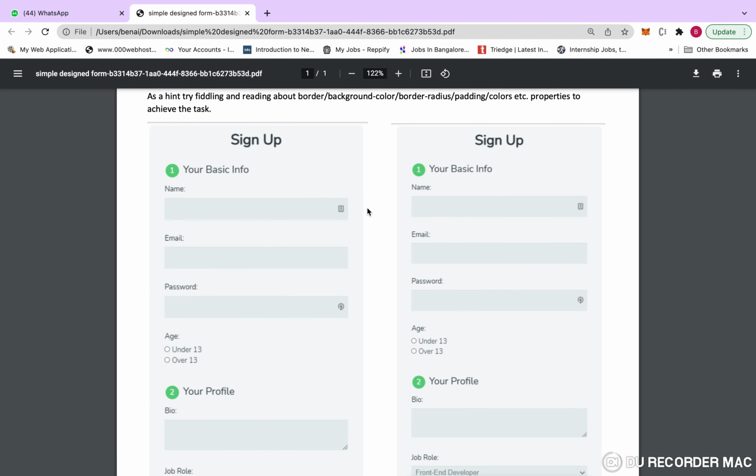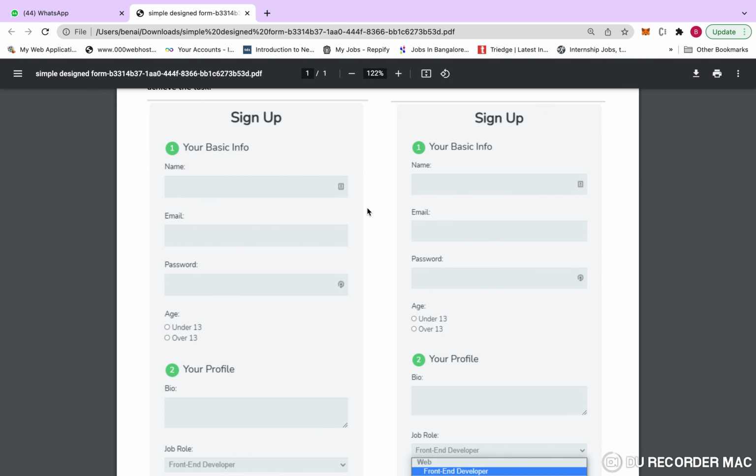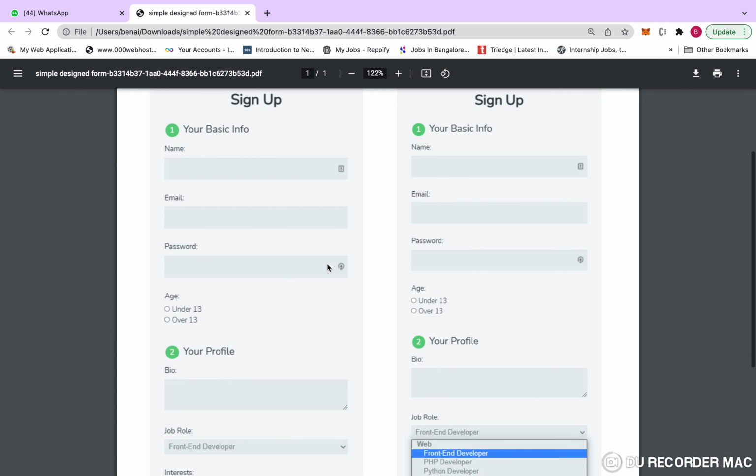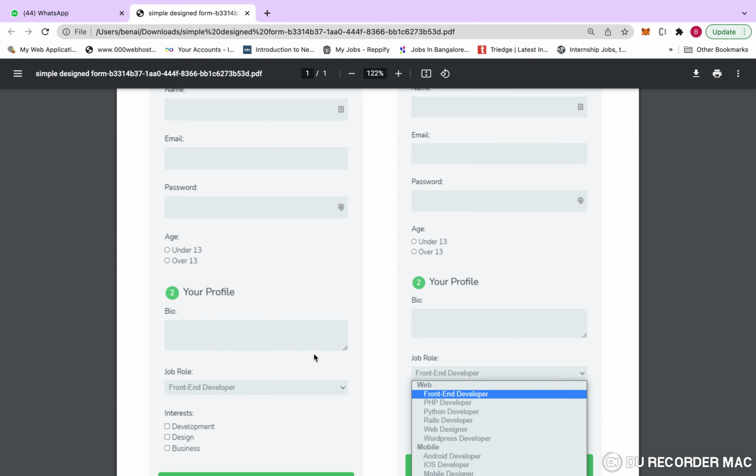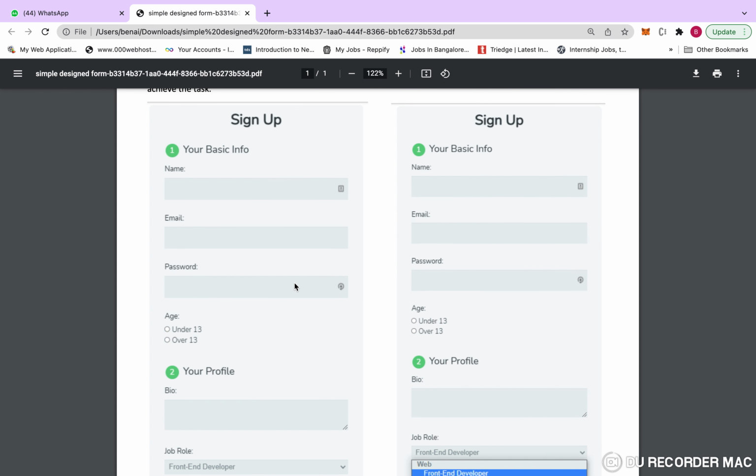Before diving into coding, let's plan our way of doing it. We'll go from top to bottom, and we'll do this in two parts. We'll break this mini project into two parts. One will be the basic info part, and another one will be your profile part. We'll do this in two parts in this video itself.